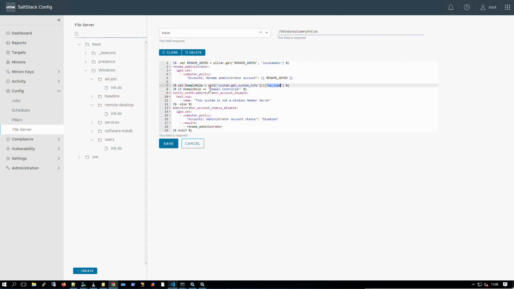We then have an if statement that says if it's a domain controller, then we have again the ID, and basically what we're doing here is a test NOP, which is an output, and the output will be: this is not a Windows member server, so we don't want to disable the local admin account because that's the built-in one. That's actually the domain administrator as well.